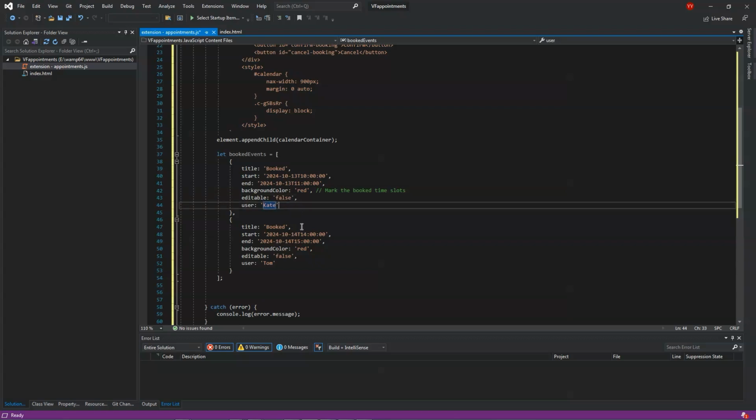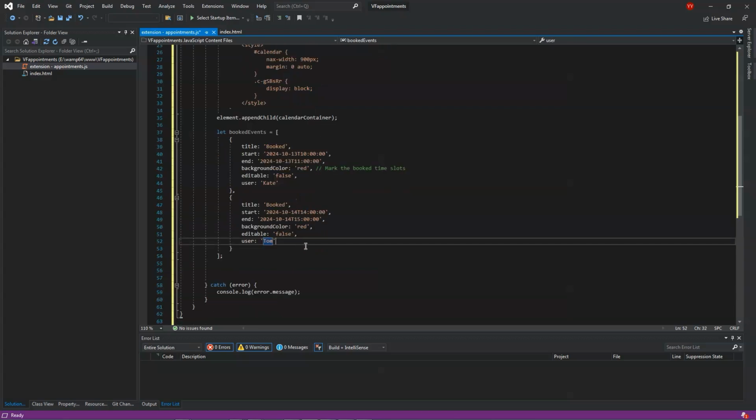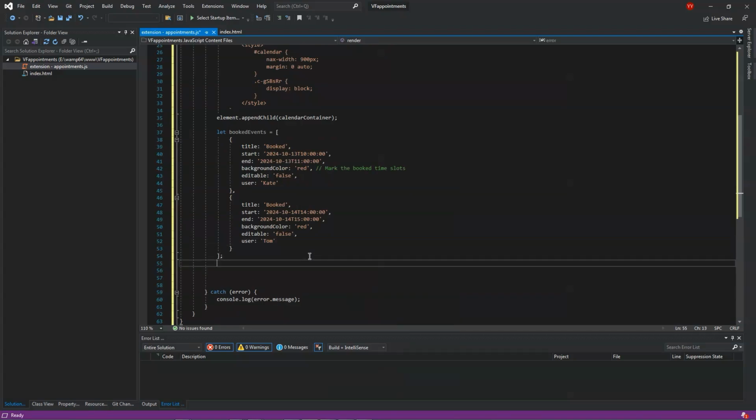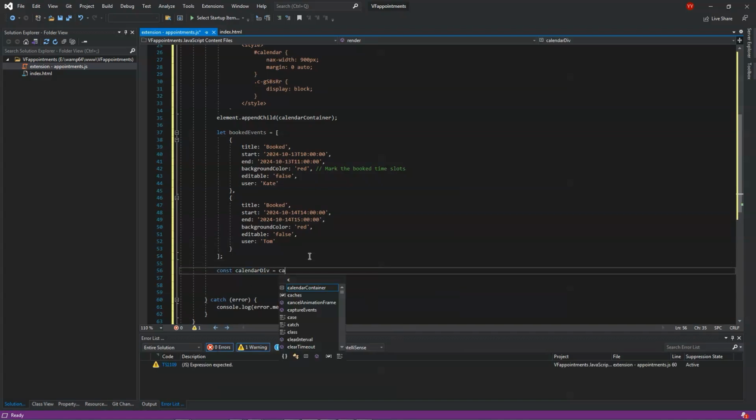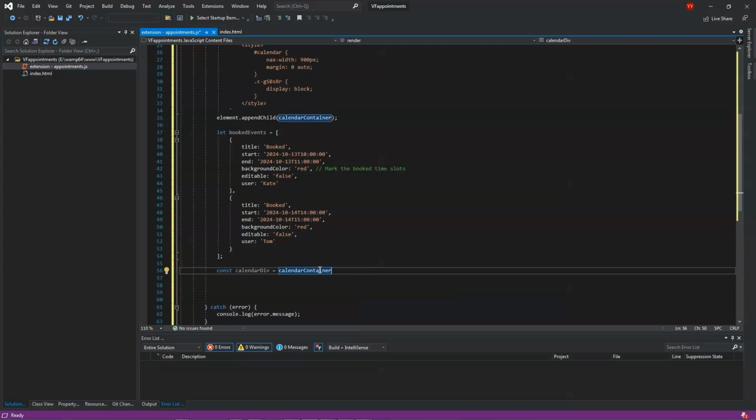We have the username saved in the booked event. This is important because it tells us who has booked the time slot and has the appointment at that slot. The second event object is similar but with different start and end date and times, and a different username. This array of event objects will be loaded on the calendar and display to the user the unavailable or booked time slots.